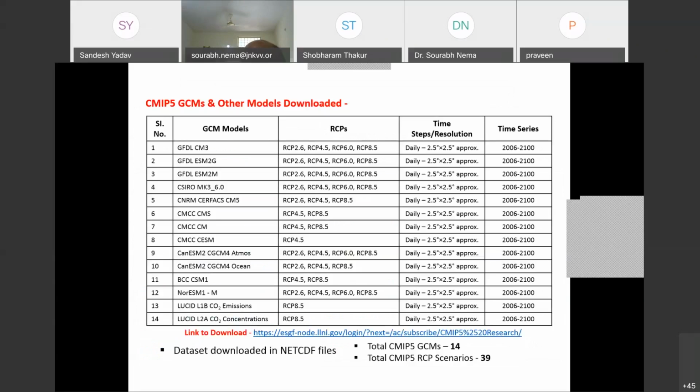Now these are the CMIP5 GCM models and other models where we can get the data. So I have mentioned the list of GCM models where you can get the link.